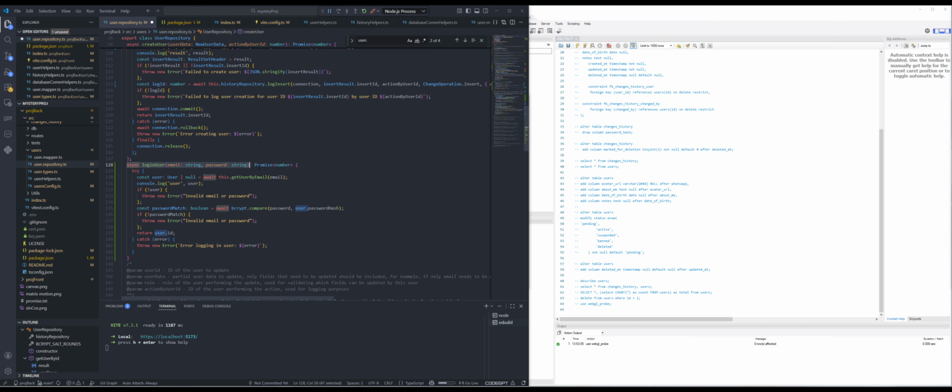Now we have login user. It checks: if it didn't find the user by email, we throw an error. Then we compare the password from the user with the password hash, and if the boolean is false, we throw an error. It's a generic message. We're not telling the user what was wrong exactly, whether the password or the email, because we don't want to specify where the user made the mistake.